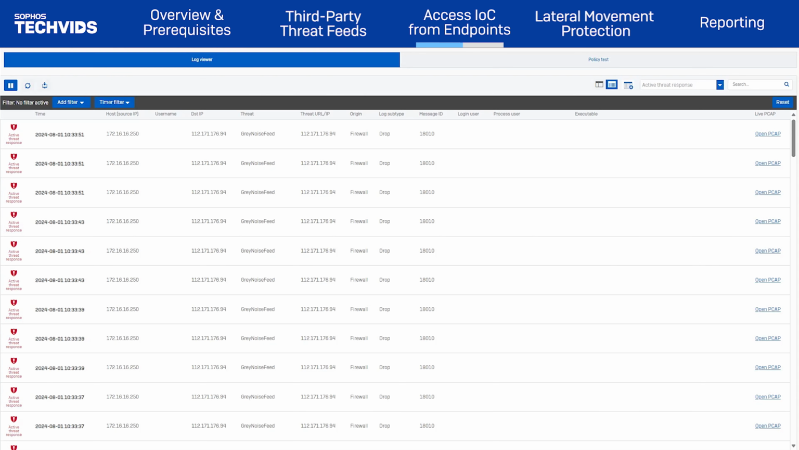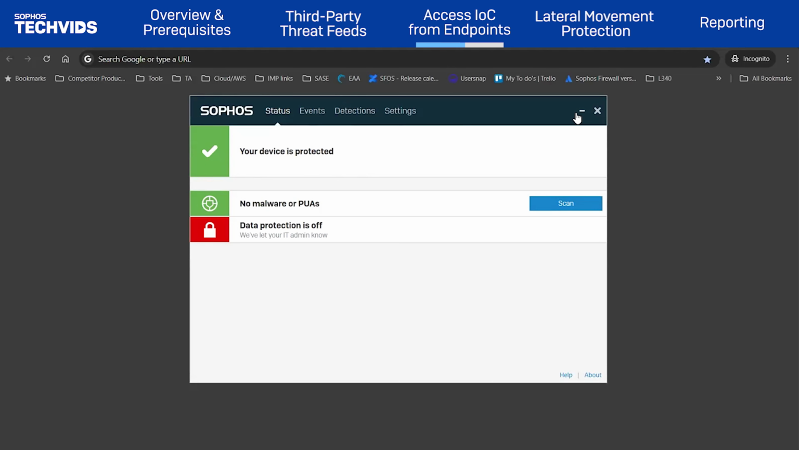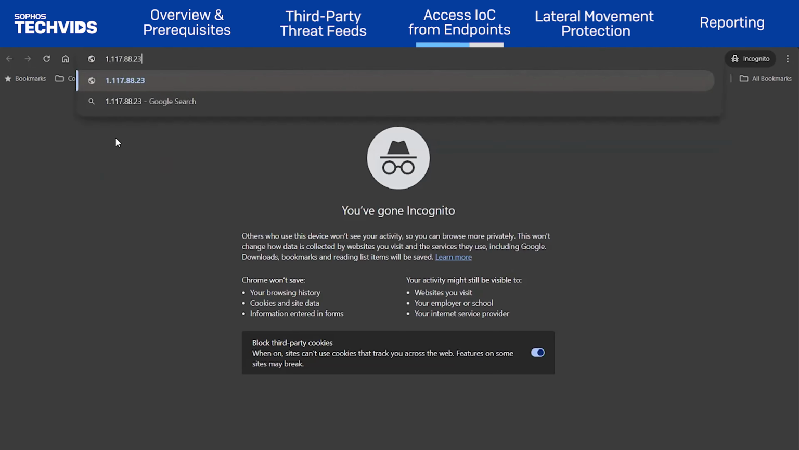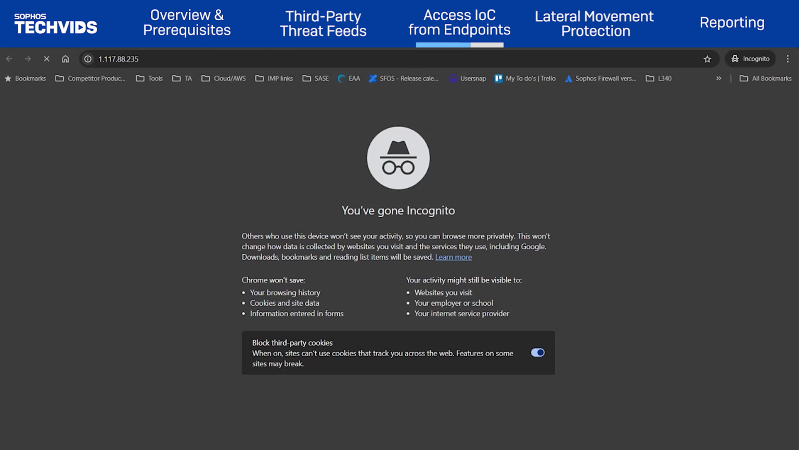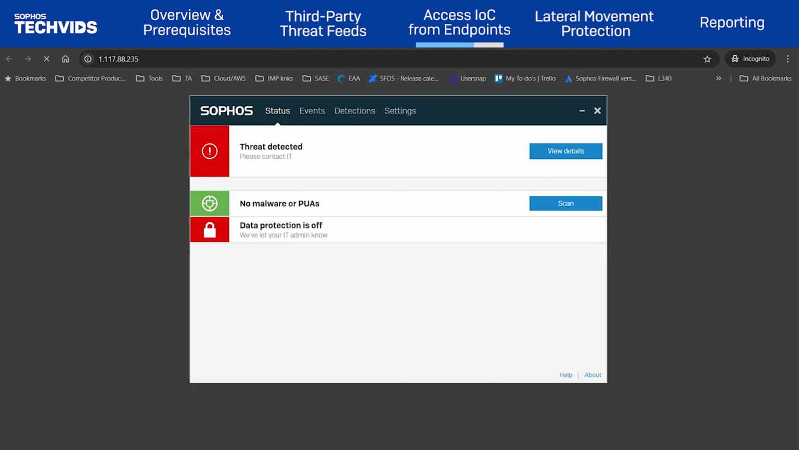Next, I'll attempt to access a bad IP from a managed endpoint. Here, the Sophos endpoint is installed and connected to Sophos Central, indicating that the device is protected. I'll now try to access one of the bad devices from CrowdSec using the bad IP address. As expected, there's no response because the access is blocked. I'll now open my endpoint and find that the threat has been detected.